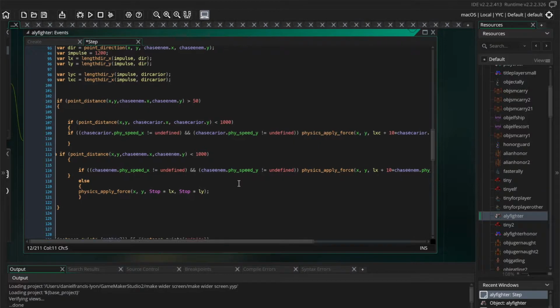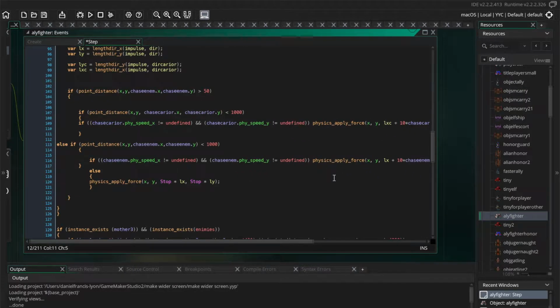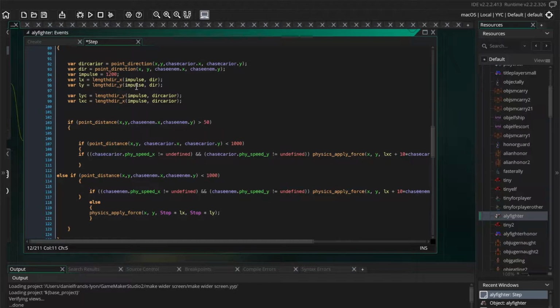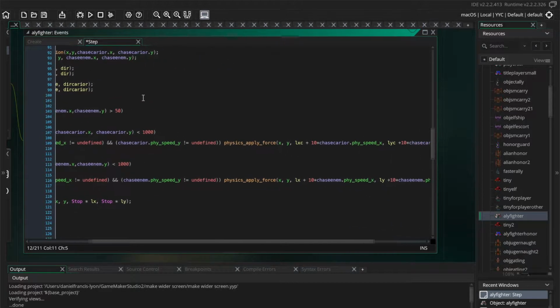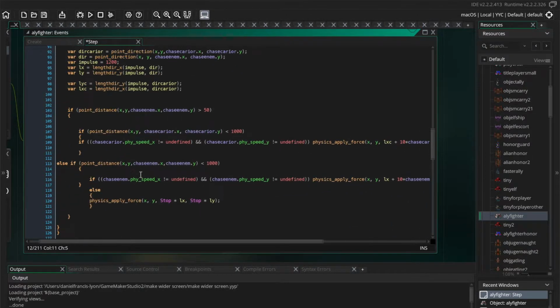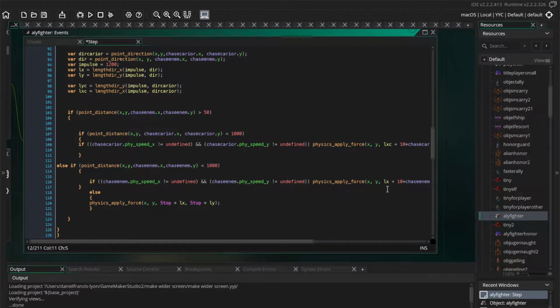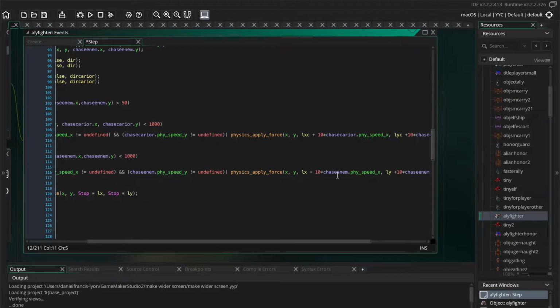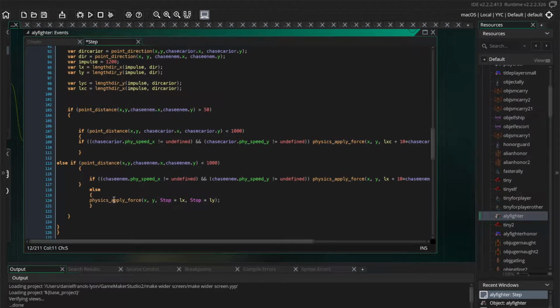And basically same thing here, apply the force. Else, if there is no enemy within 1,000, then it just goes towards the nearest enemy, but without accounting for the enemy's speed. So basically when it's close to the enemy, it lets the enemy's speed actually affect where it's going. So it's not just going where the enemy is, it's going where the enemy is going. But if the enemy is pretty far away, it just goes straight towards where the enemy is.